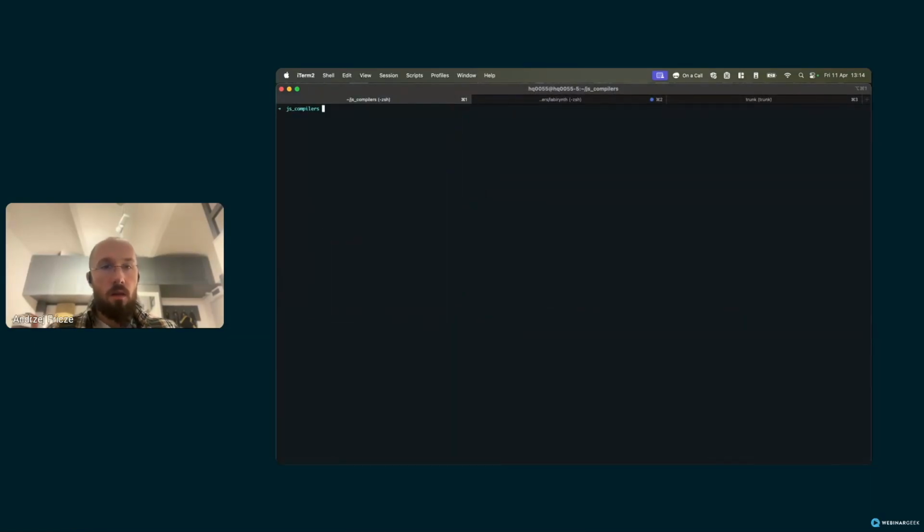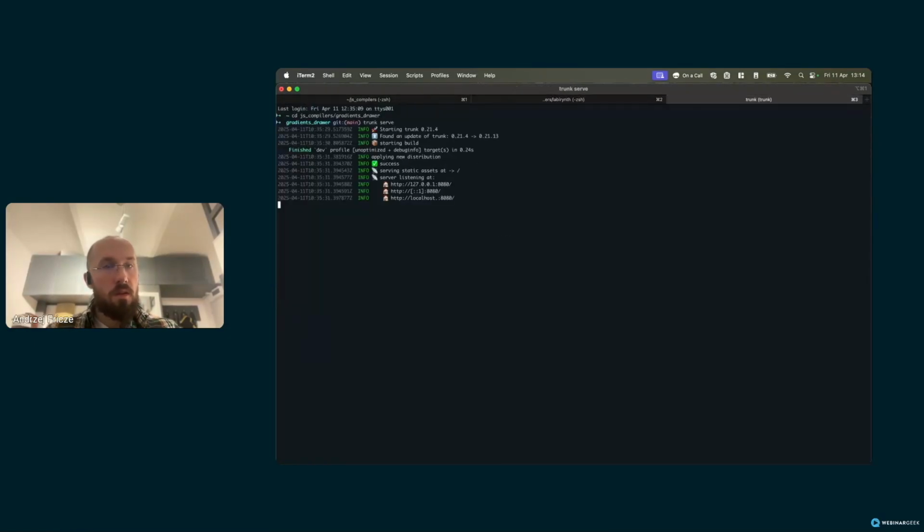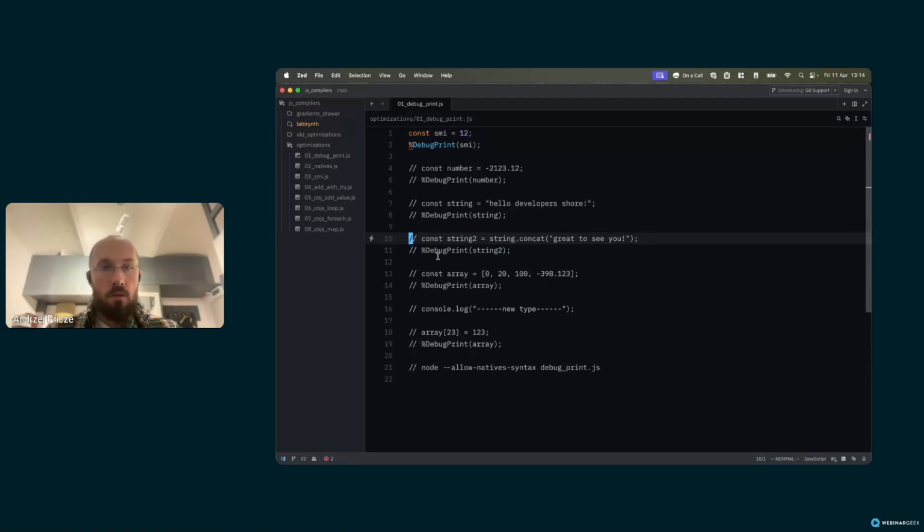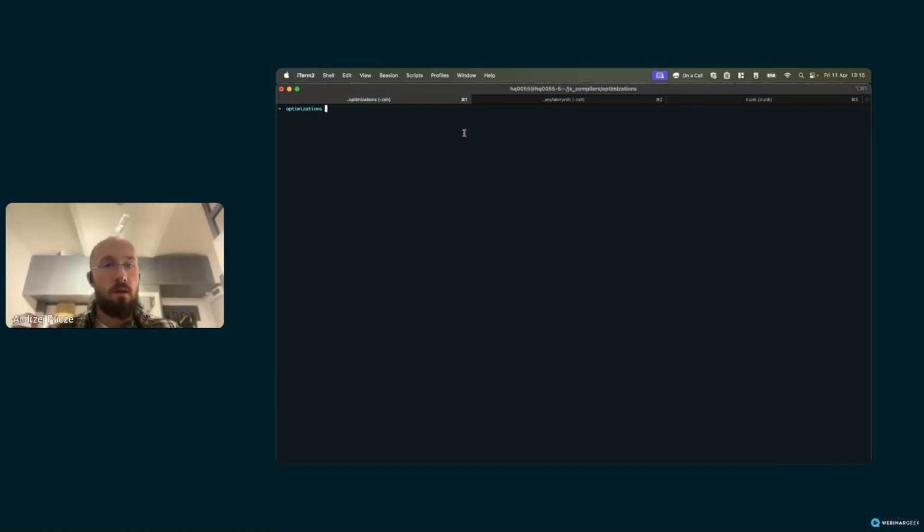And let me open the terminal here. Let's go to optimizations and run a few of those. So this debug print instruction will show us the real V8 type of our variable, because we just see, okay, this is a number, but for V8, it's actually something else. And this is the first file. Okay. And here we see our V8 type, which is called SMI.